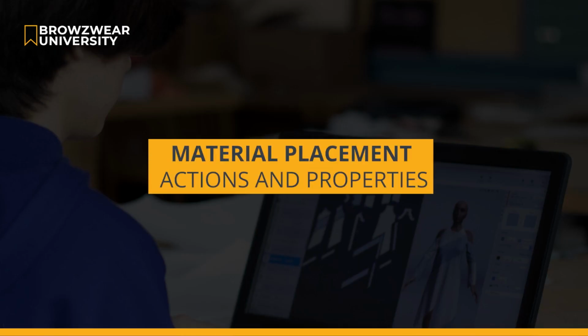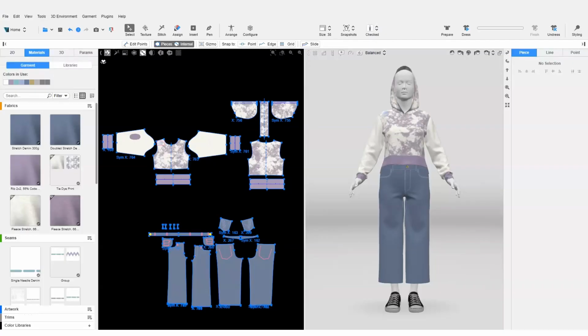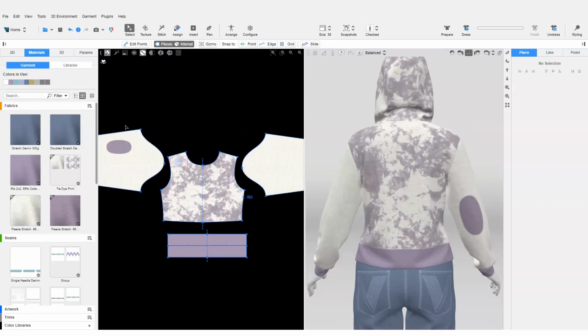In this video, we'll look at material placement, actions, and properties. These tools will help us be more precise and efficient with fabrics, seams, artwork, and trims. Once a material is placed on the body, we can further specify its placement.